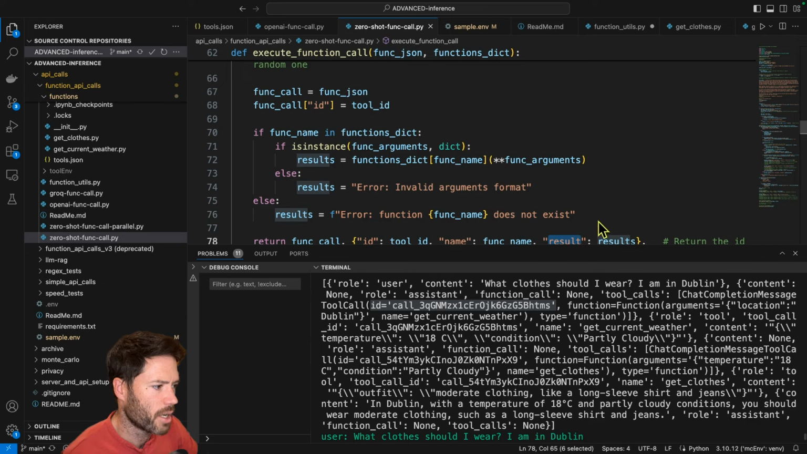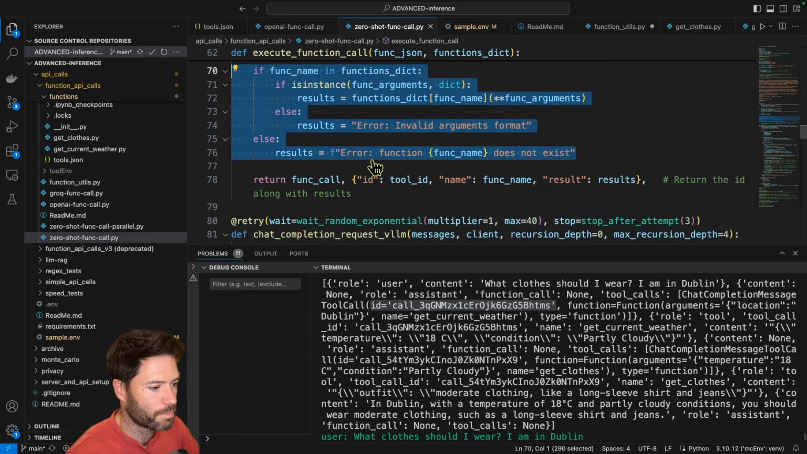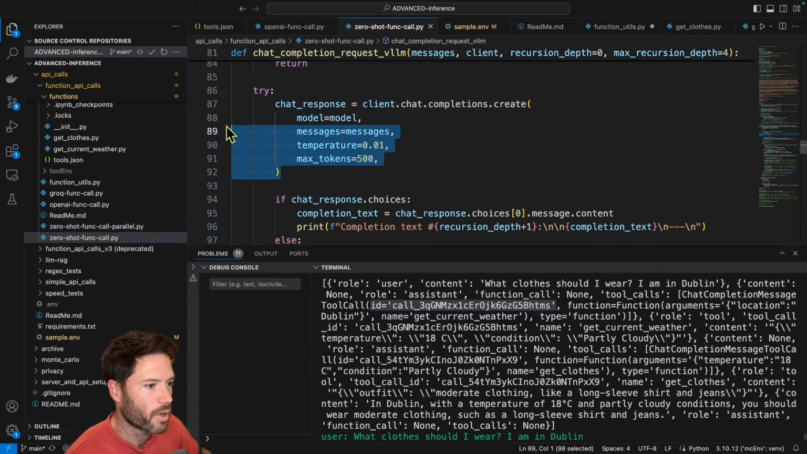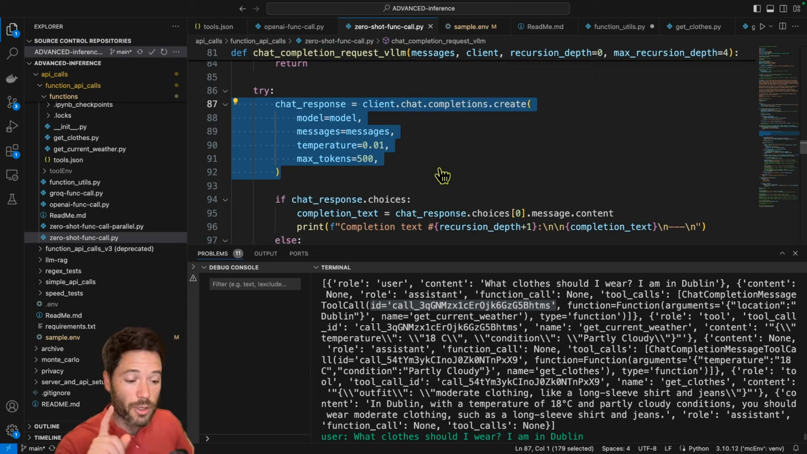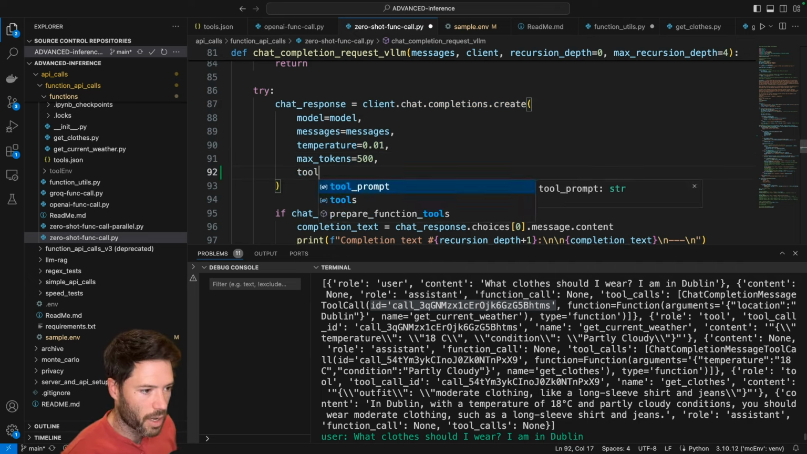And this, by the way, is the same as before. I'm just iterating through the functions in the functions dictionary and making sure each of them is called. Then we have the recursive implementation. We check if we've reached the recursive depth. We've the call to the language model, which is the same. Note though, however, when I use the open source API, or when you use Groq, either the function calling models or not, there is no tools input here.